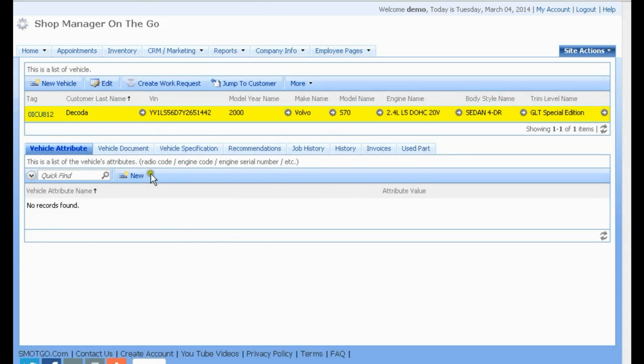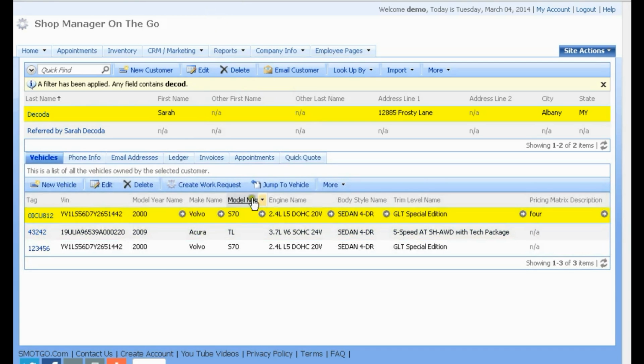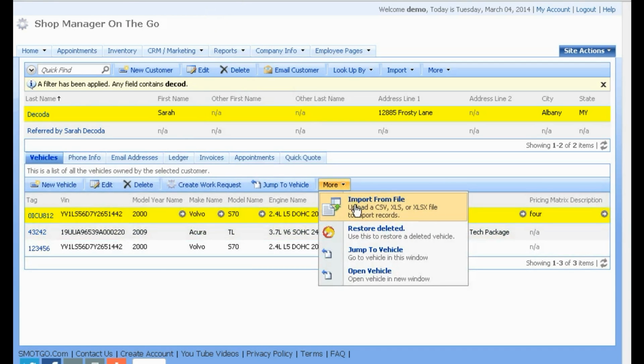And again, this is the page we're going to be looking at in the next video. We'll go ahead and jump back over here. More. We could import vehicles just like we did the customer. And that'll be covered in the vehicle video. We can restore deleted vehicles just as we restored a deleted customer.